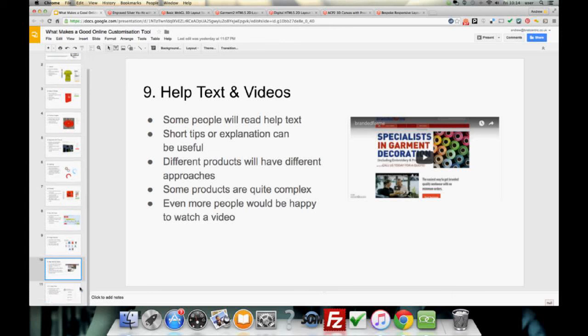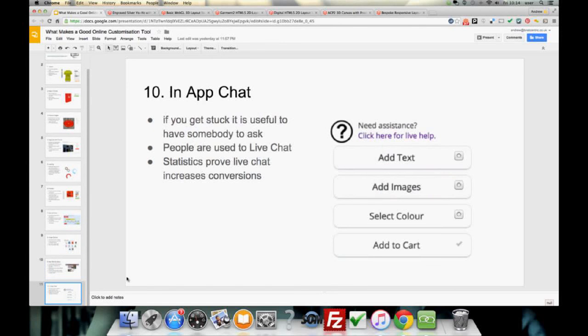So we're now getting to number 10 in the list, and this is one of my favorites now. Live chat's heavily used on websites, but putting live chat within a customization tool is a great way to boost conversion. So again, now on the Gateway apps, we've got the ability to add live chat within the app. So if people get stuck during the process, they can simply just ask you a question and even potentially share their screen.